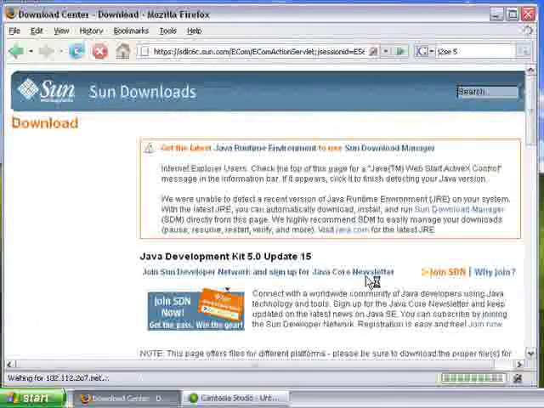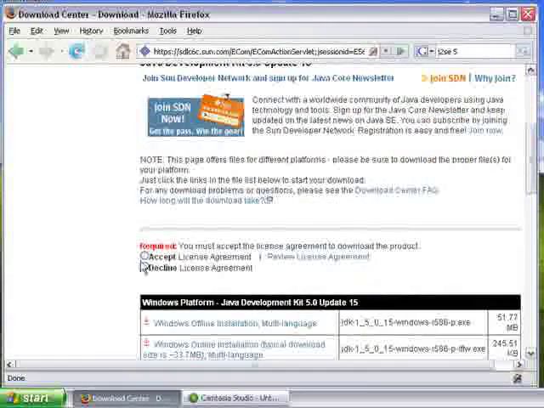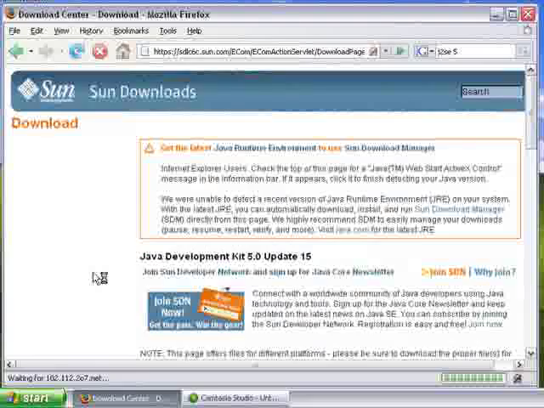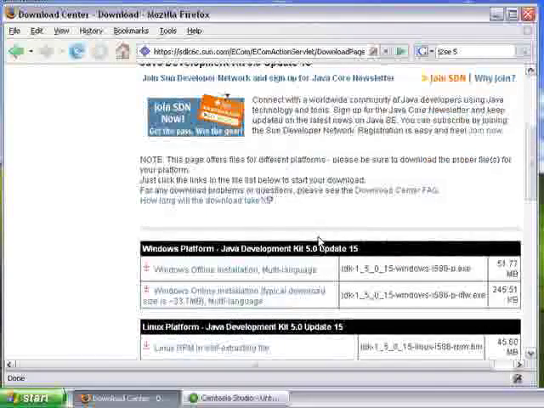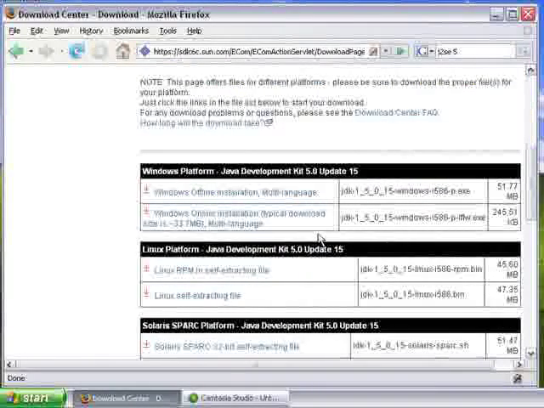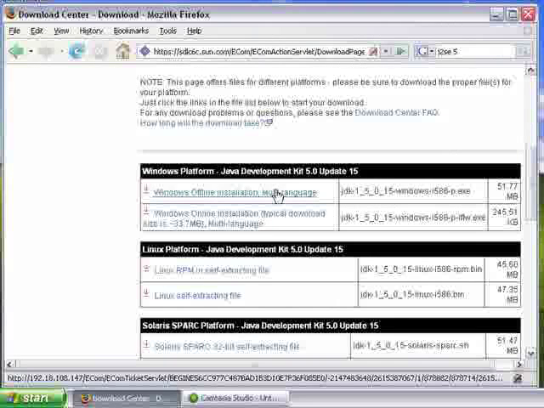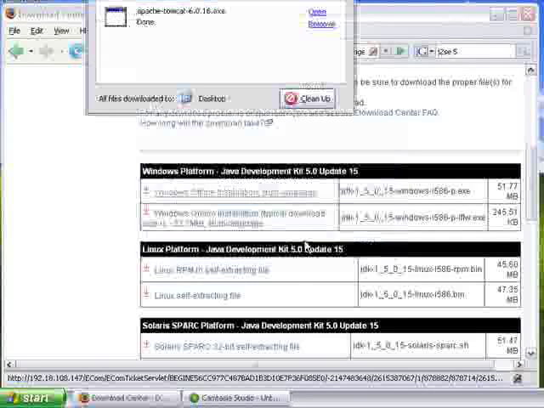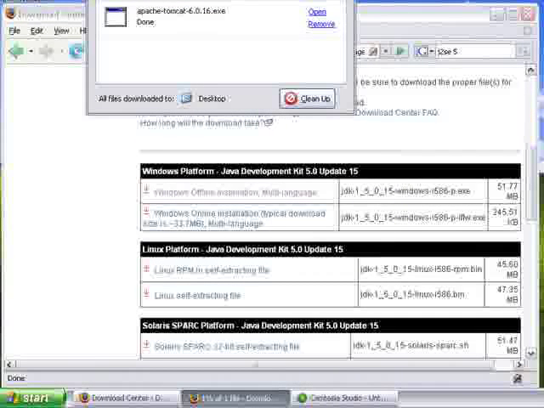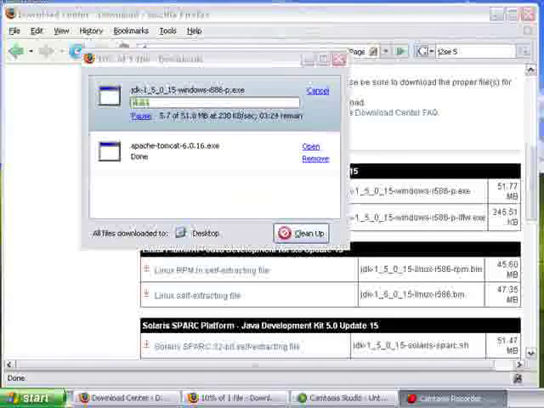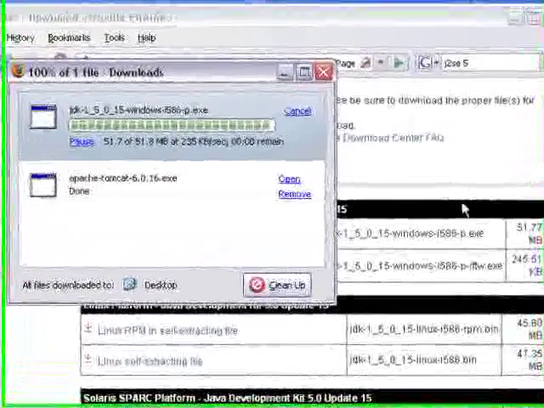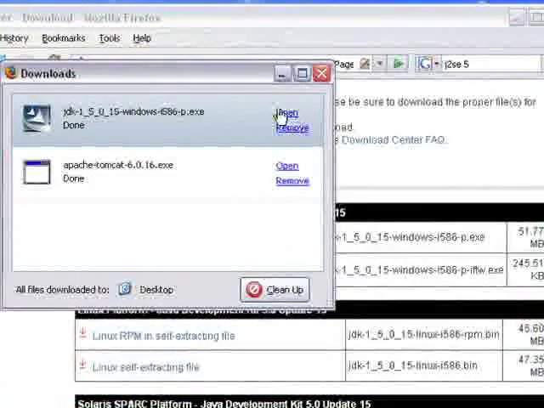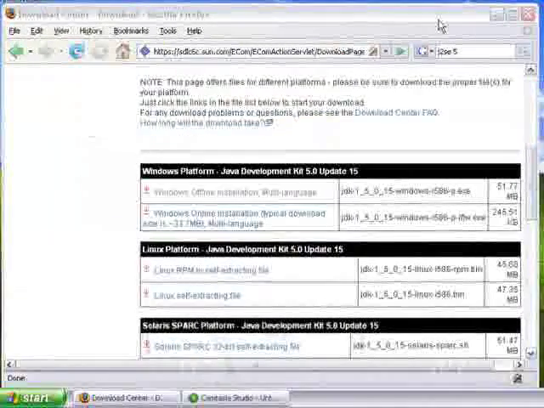So you have to accept the license agreement before they'll let you download it. And now I'm going to choose the offline installation because then I can keep the file and I can install it on other computers or save it and it'll save me from downloading again. Okay, now it's finished. Right, so I've saved it to my desktop.